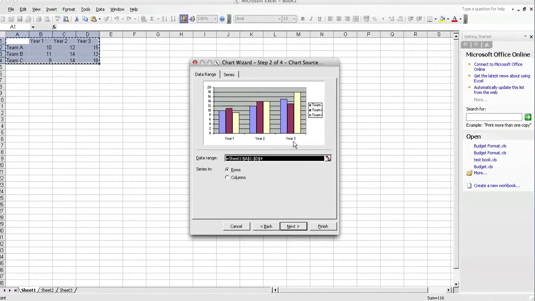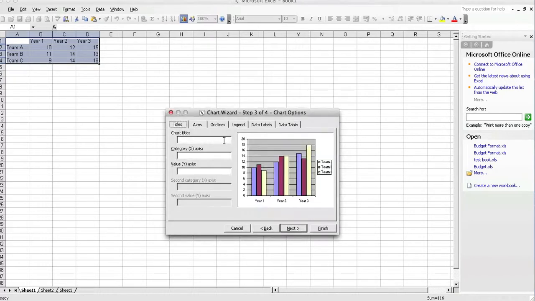So at the moment we've got year 1, year 2, year 3, and up here it's got team A, team B, team C. When I change this to columns, it flicks and it puts team A, team B and team C at the bottom and years 1, 2 and 3 at the top. So it has a really good attempt at allowing you to configure and change things around. So I'm going to have this done by years. Click next, and I'm just going to say 3 teams sales over 3 years.